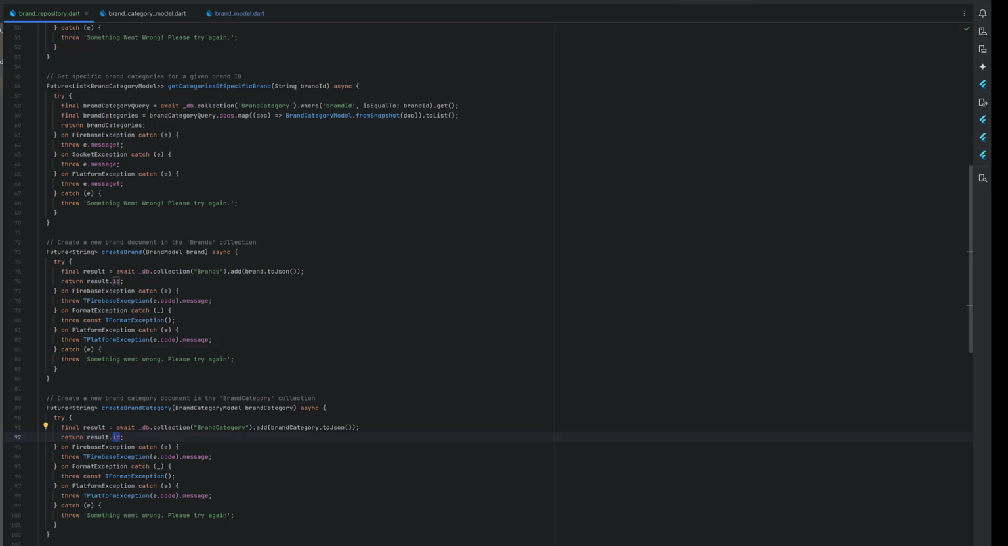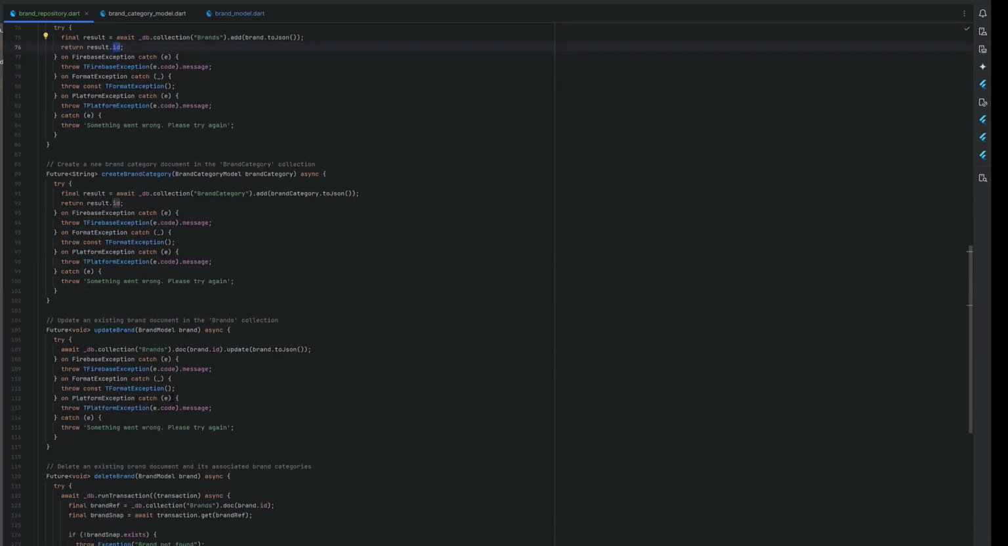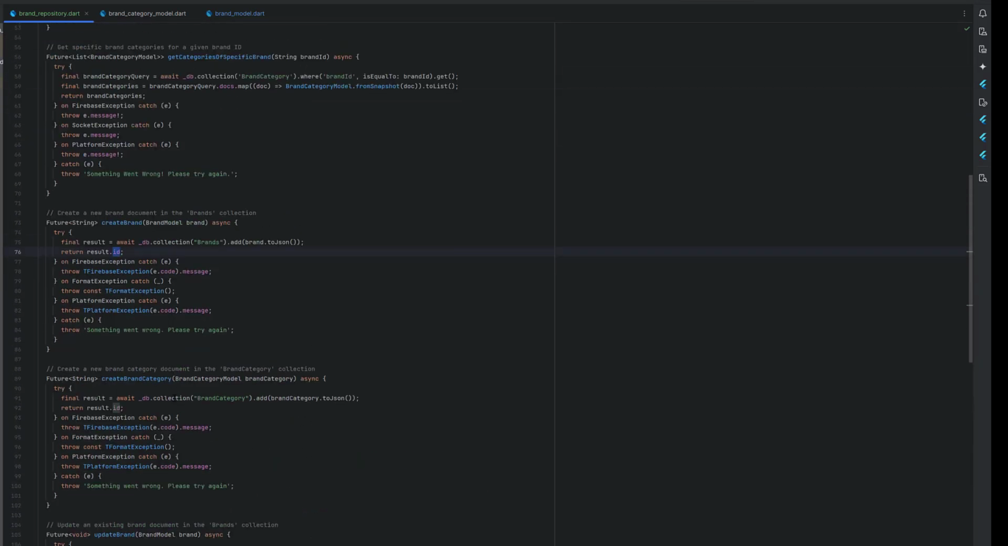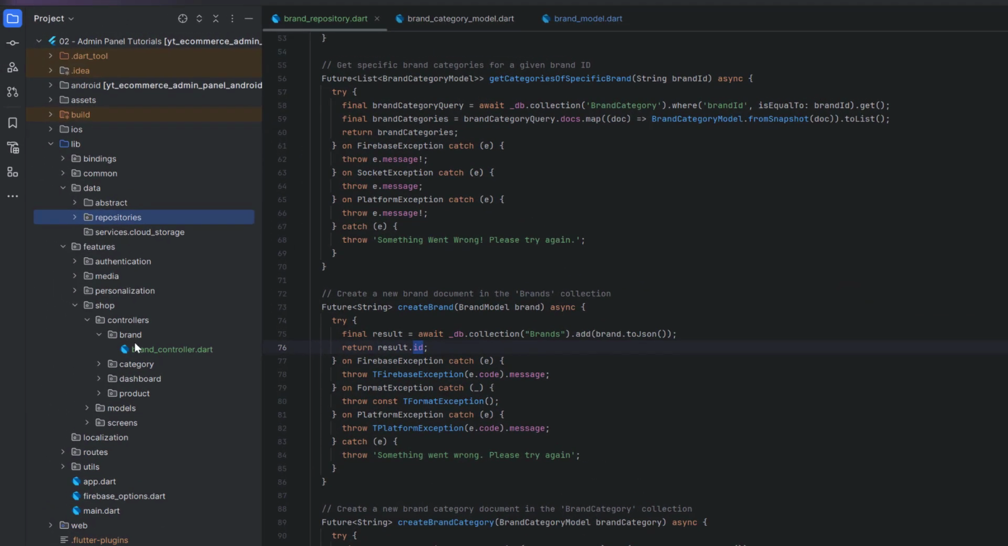Also, we are getting the ID if required from the create brand, the document ID which will be created for both of them. And then we have update and delete methods. We will come back to them once we start working on those features. So first of all, once the repository has those functions, let's go to the brand controller.